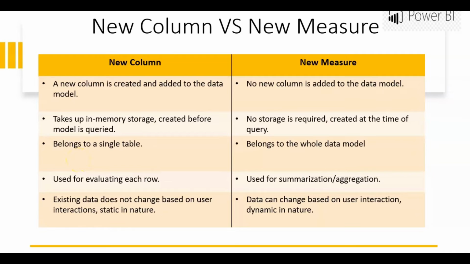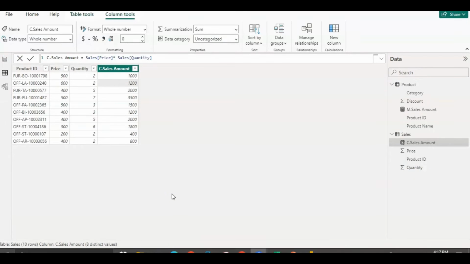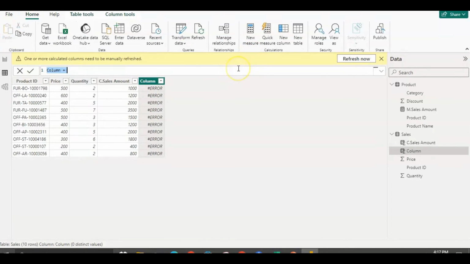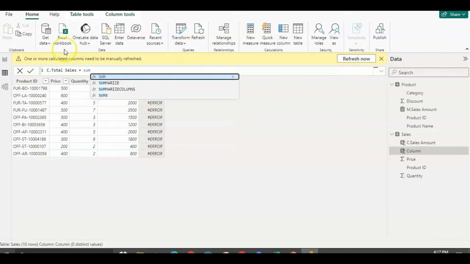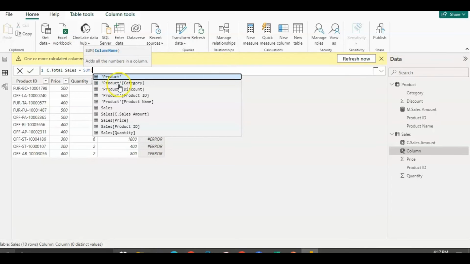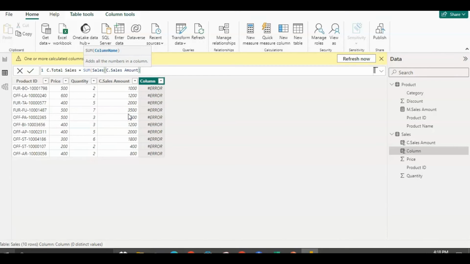Let's go to Power BI desktop. Let's find the total sales, which is sum of each value of the C dot sales amount column, using both new column and new measure. Let's select new column, then column name C dot total sales, which is sum of, select the sum function, then the column name, that is C dot sales amount, then close the parenthesis, hit enter.